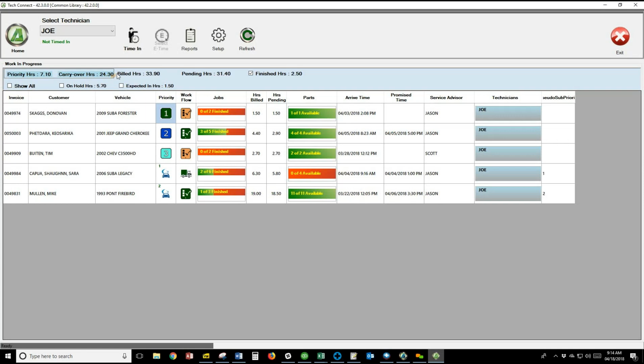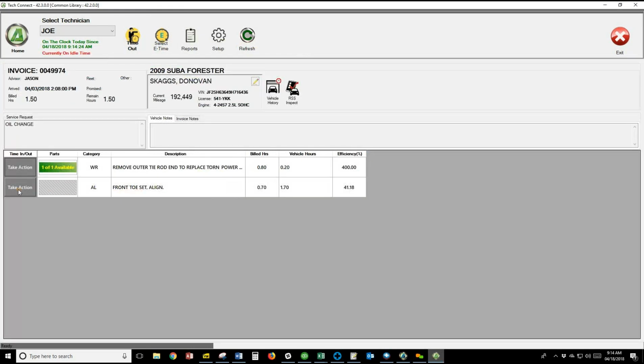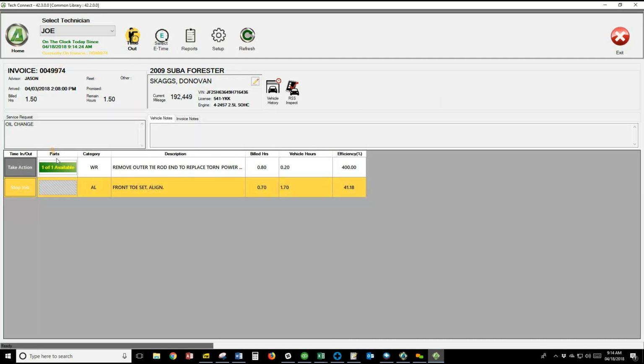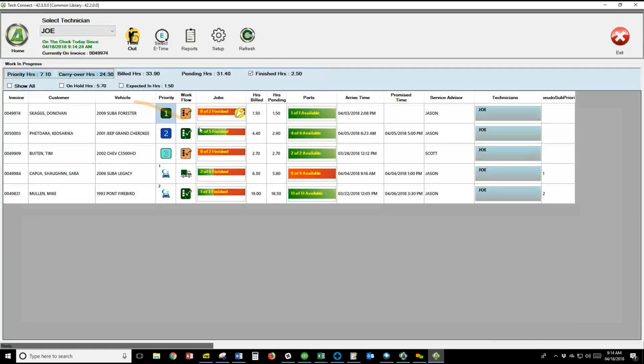So when the technician comes in the day or comes back from lunch, he's simply going to time in. And when he times in, we immediately move him to E-time because this is time that he's not working on the vehicle. Now, in this case, all the technician has to do is go here. He's going to start on this alignment, and he simply clicks on starting that alignment. It turns it yellow. It moved him when he timed in to just simply timing onto the job.